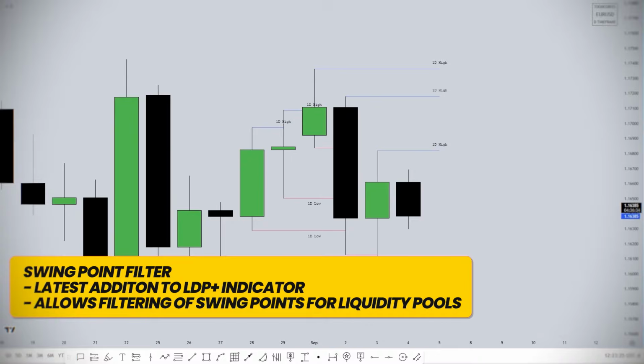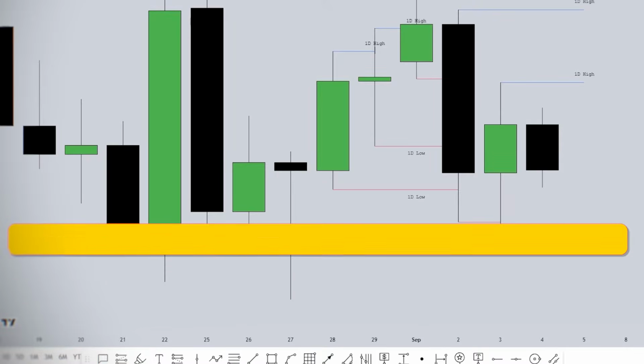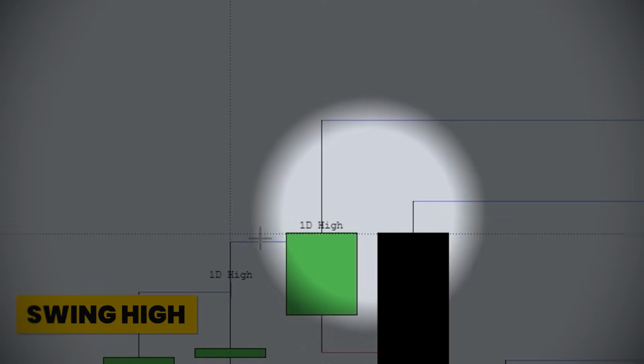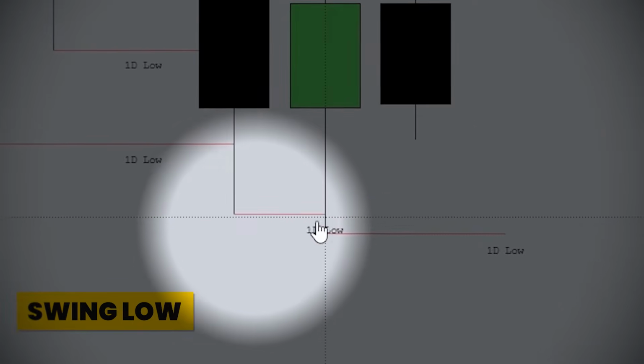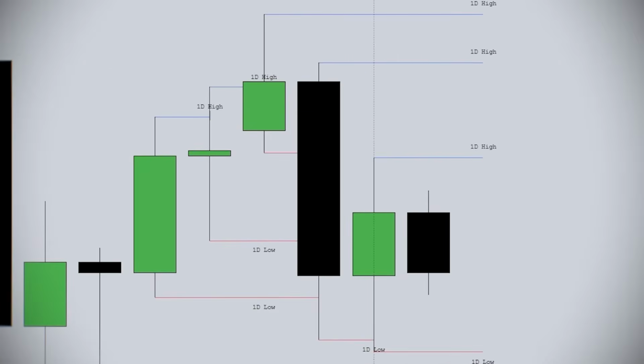Swing point filter. The latest addition to the Liquidity Depth Pro Plus indicator is the ability to filter out swing points for your liquidity pools. The criteria for a swing high is a candle with a lower wick to each side of it, and for a swing low, it's a low with a higher wick on each side. So these would measure as swing highs and lows.